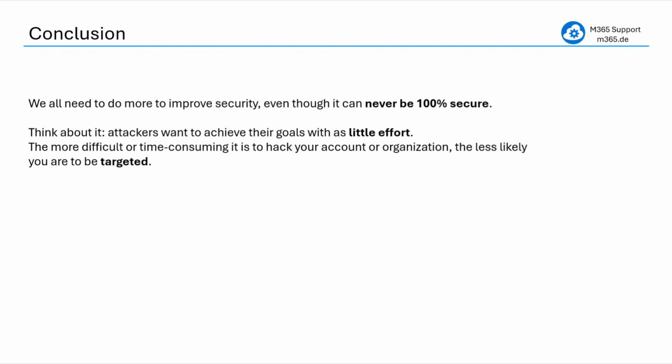We all need to do more to improve IT security, even knowing it can never be 100%. Attackers want to reach their goals with as little effort as possible. If breaking into your account or organization takes too much time or work, they are more likely to move on and look for an easier target.